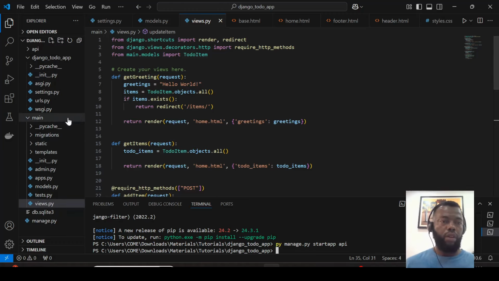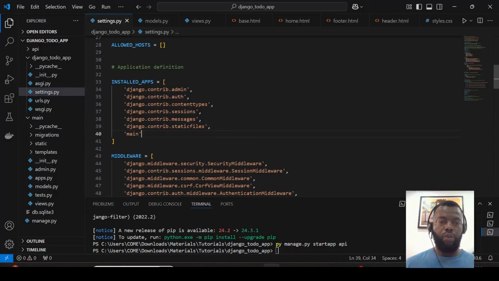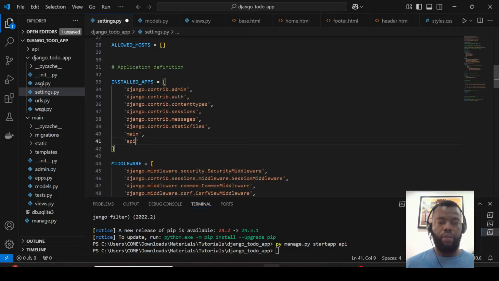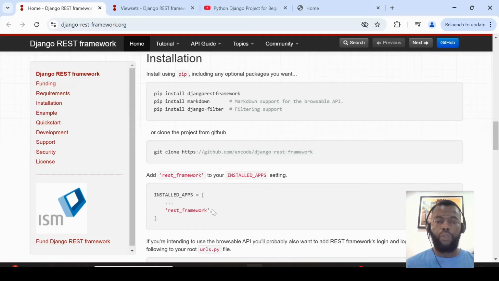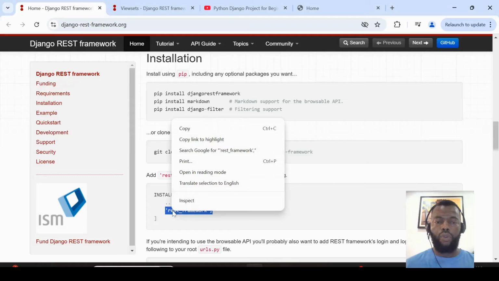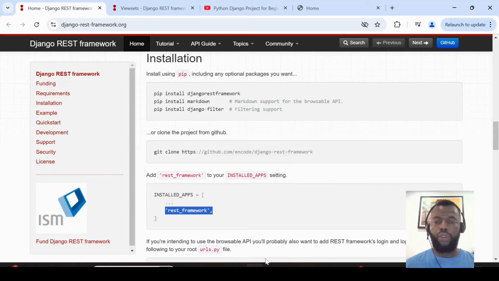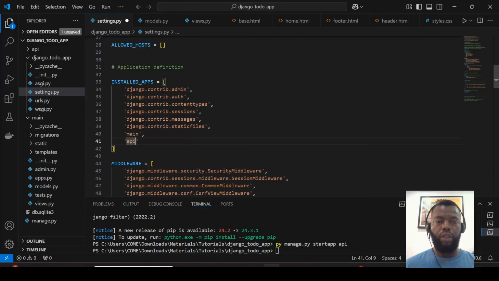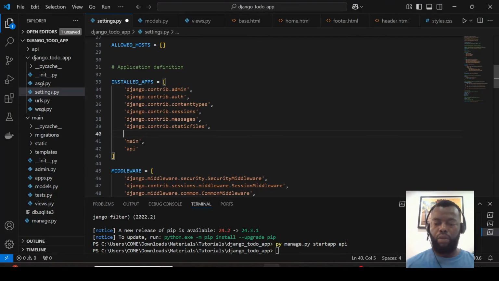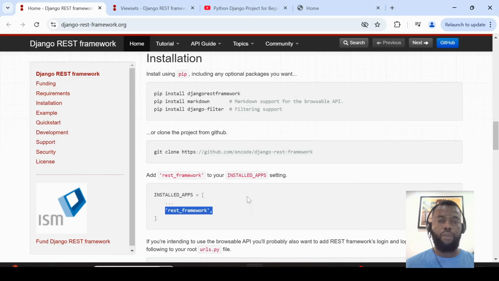In order for Django to know, we have to include it in the settings. As we are using Django REST Framework, we also have to include the REST Framework in the installed apps. Let me include it here. And now we can go to the documentation and see how we can implement the API.